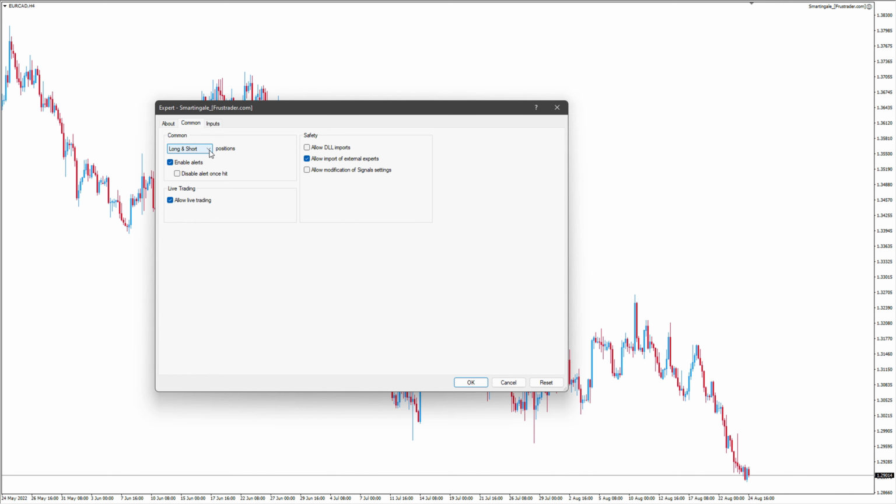Remember that here in the Common area, the positions must be long, short. It is better to enable the alert, and you must tick the allow live trading so the expert is able to open a trade. For safety areas where the security of your trading terminal is concerned, for our experts, you do not have to tick any of these options, which literally means that our experts are absolutely safe.